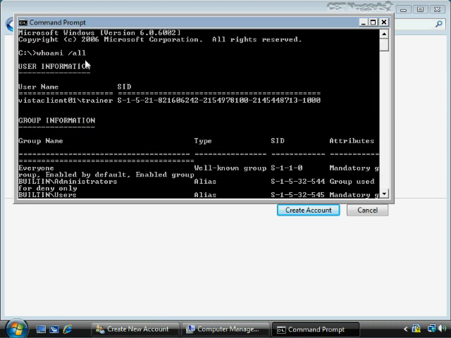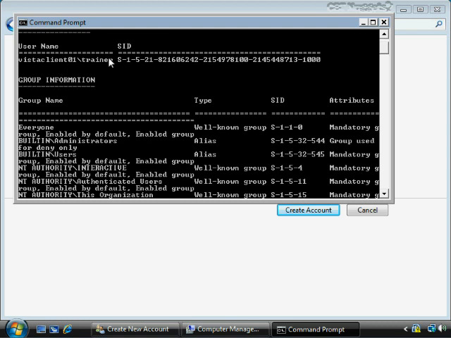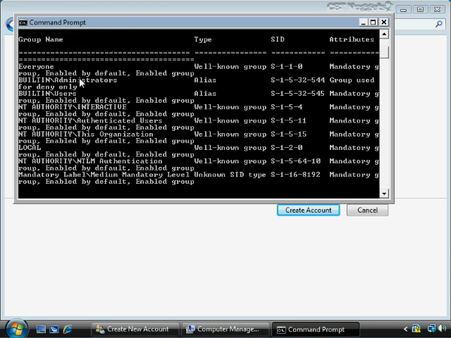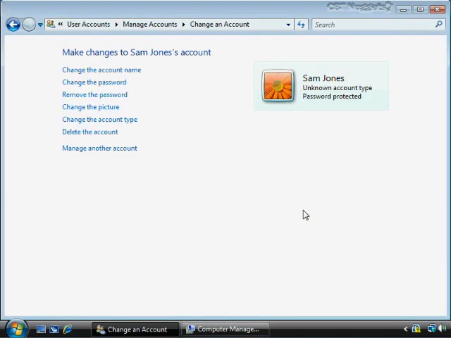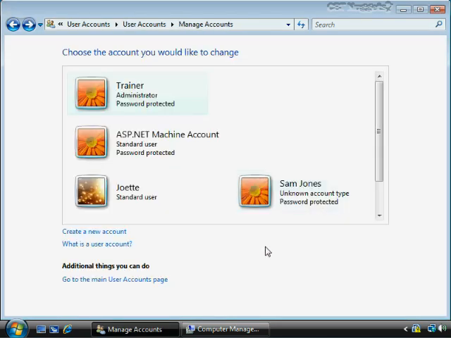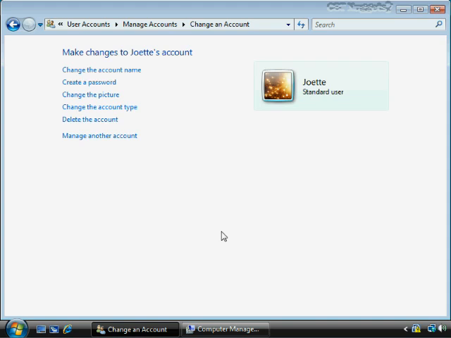It tells me who I am on the trainer account, and I'm a member of the security groups, including Administrators. That's why I'm able to create additional administrators if I want. Otherwise, this would be grayed out. But I'll create the account, and that's pretty much it. Oops, I went too far. I create the account, and there's my standard user now, Joette.